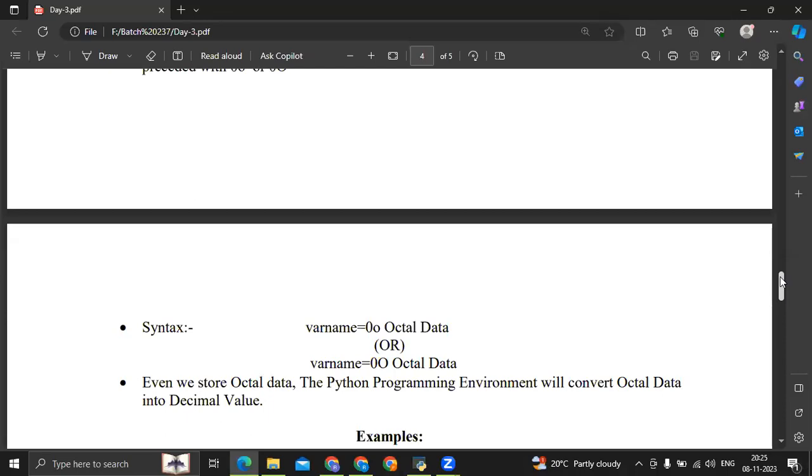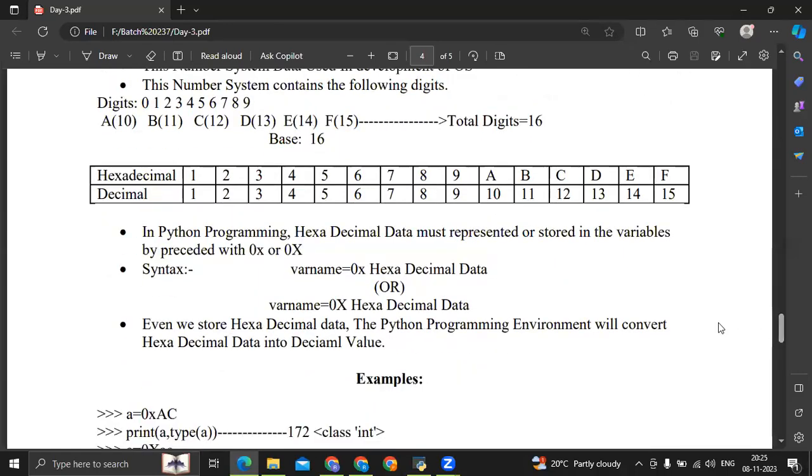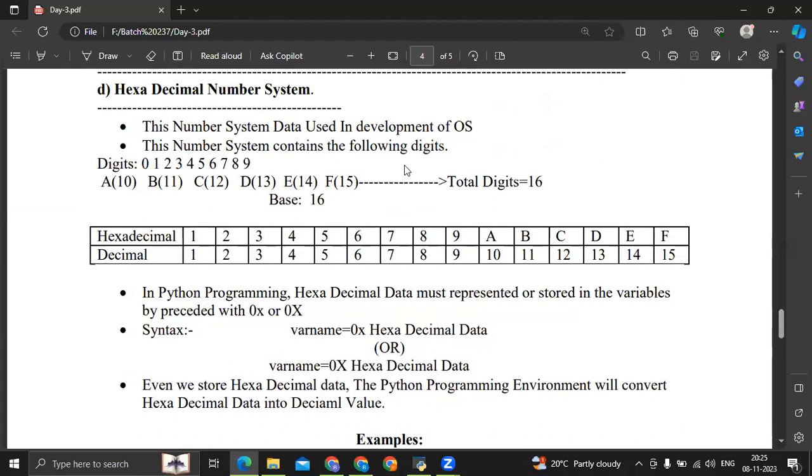Now, when we talk about the hexadecimal number system, it is the number system used in the development of the OS. This number system contains the digits 0 till 9. After that, it will take A, B, C, D, E, F. A in decimal format is 10, B is 11, C is 12, D is 13, E is 14, F is 15. So total digits are 16.